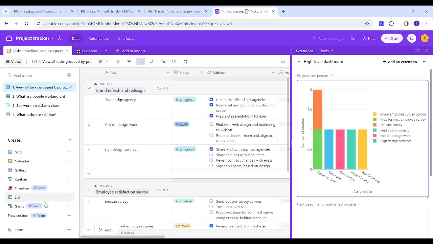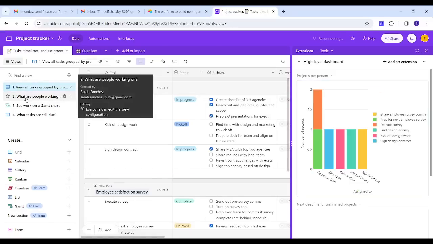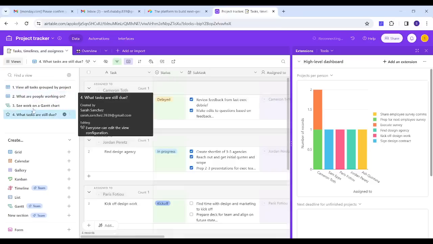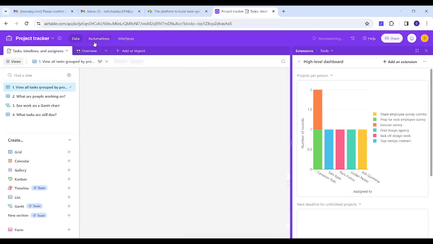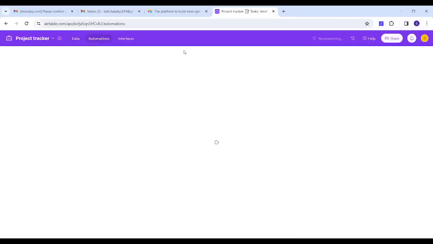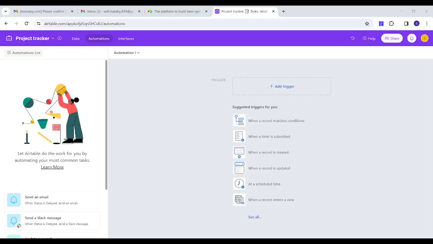Next, here you can see different views from which you can navigate, and we will cover this in a separate video. And finally, here on the top you have automations, from which you can set a specific sequence of steps that will be accomplished once a specific trigger happens. Also, Airtable will suggest multiple triggers for you so as to help you to identify the suitable trigger that you want to choose.